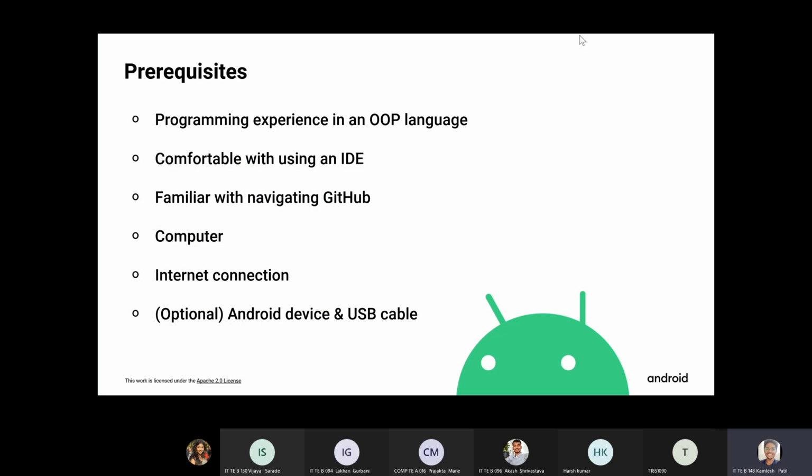Okay, so obviously there are some prerequisites. These prerequisites will be helpful for this session. Prior programming experience, as well as experience with an IDE and GitHub, are all recommended. Are you aware what an IDE is? IDE is nothing but integrated development environment, which means we will be using a language, that is Kotlin, and to develop applications in that language we need an environment. So that environment is integrated in Android Studio.